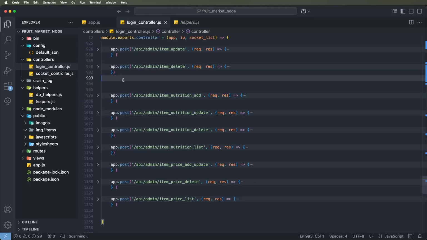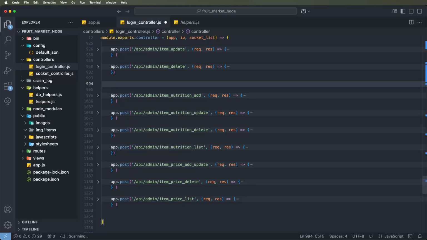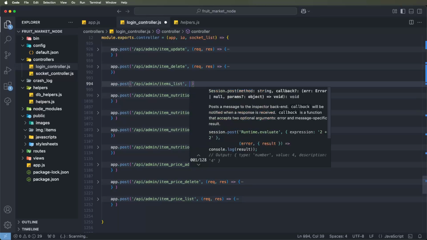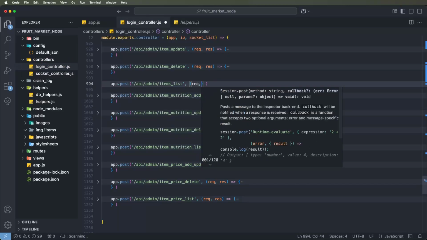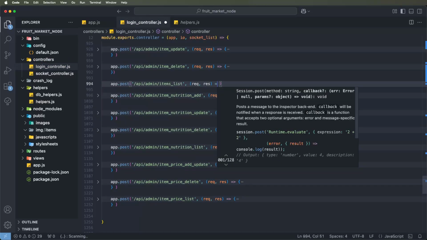Let's start. Today we need to create only one API, the item list API for the admin app. Now we need to write /api/admins/items-list, and create the request and response objects function callback.